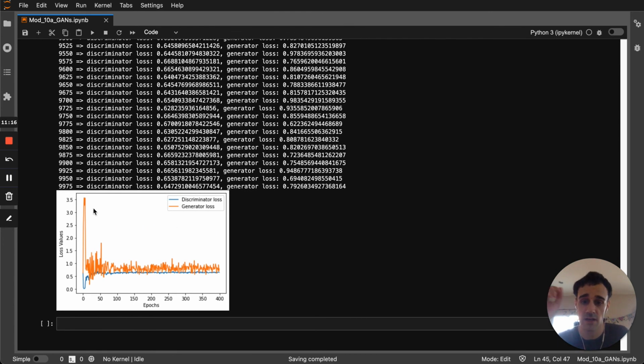And you can see here, this is the plot of the loss. You can see here it starts off really poorly, and then it kind of converges in the middle here. And this is really good. This doesn't mean that the network has plateaued. What this actually means is that they're both getting better at the same rate.